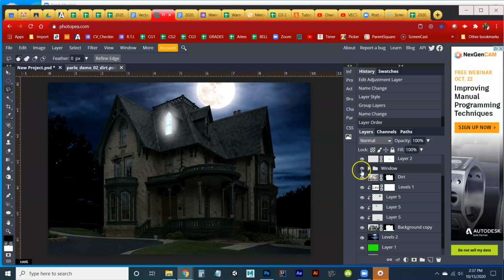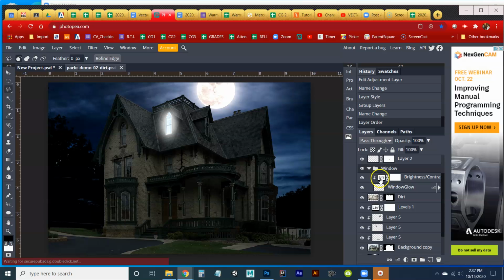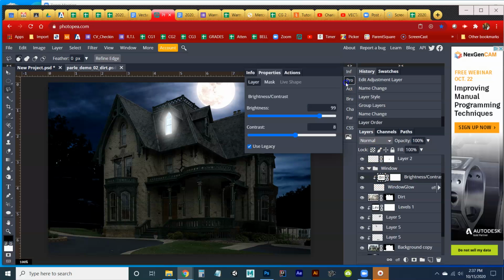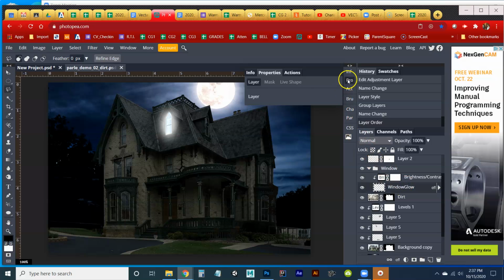And that's pretty much it. But just know that you can now go back in if you want to change your brightness and contrast, click on the brightness and go to properties. You can still adjust that because it is an adjustment layer and we worked non-destructively. So that is how you make a glowing window.